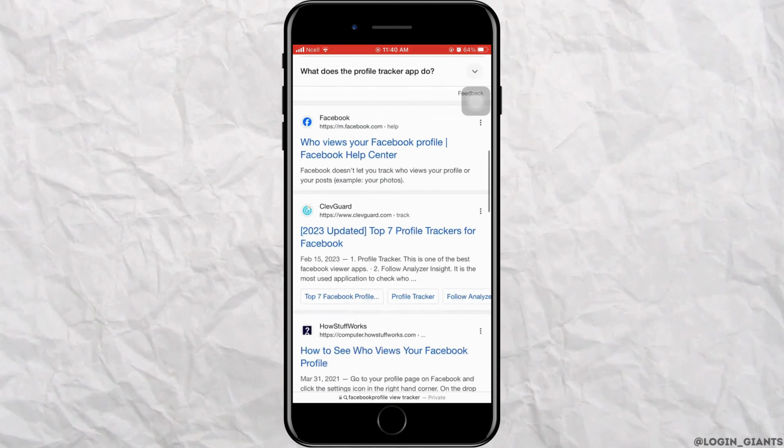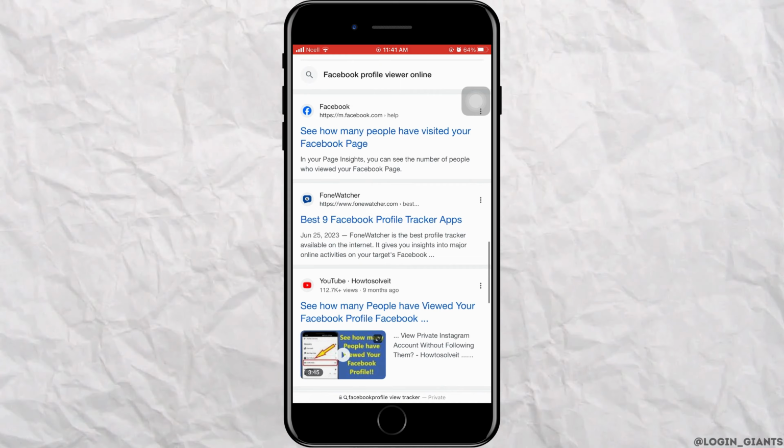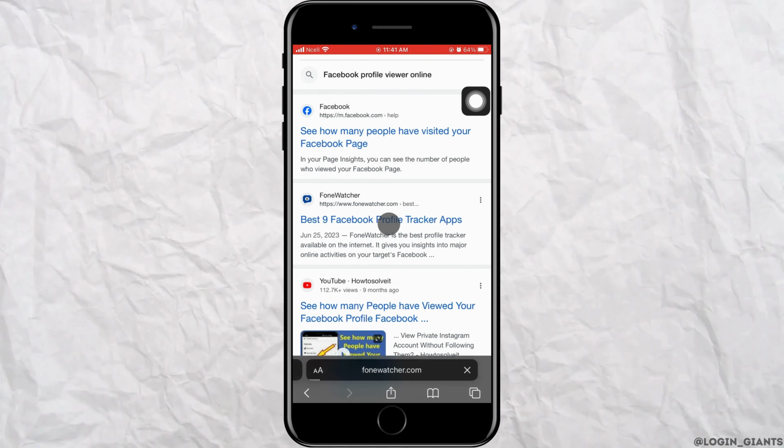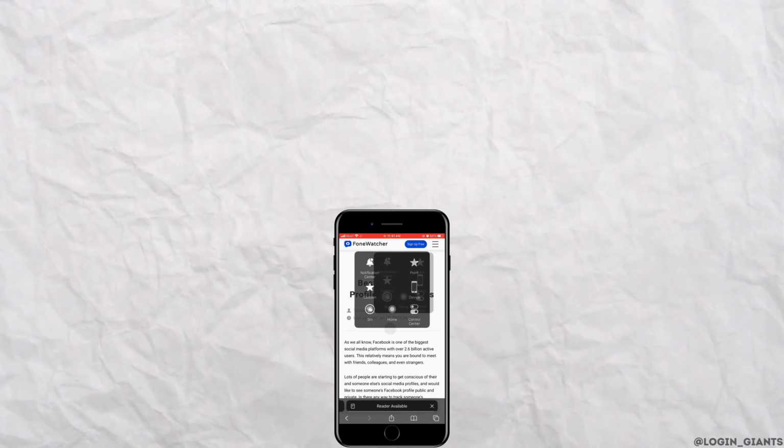Now you want to go ahead and tap on it and install any of the apps, and then you want to paste the link of your profile in that particular app. Then you will be able to see who viewed your Facebook profile. So that is how you can do it.